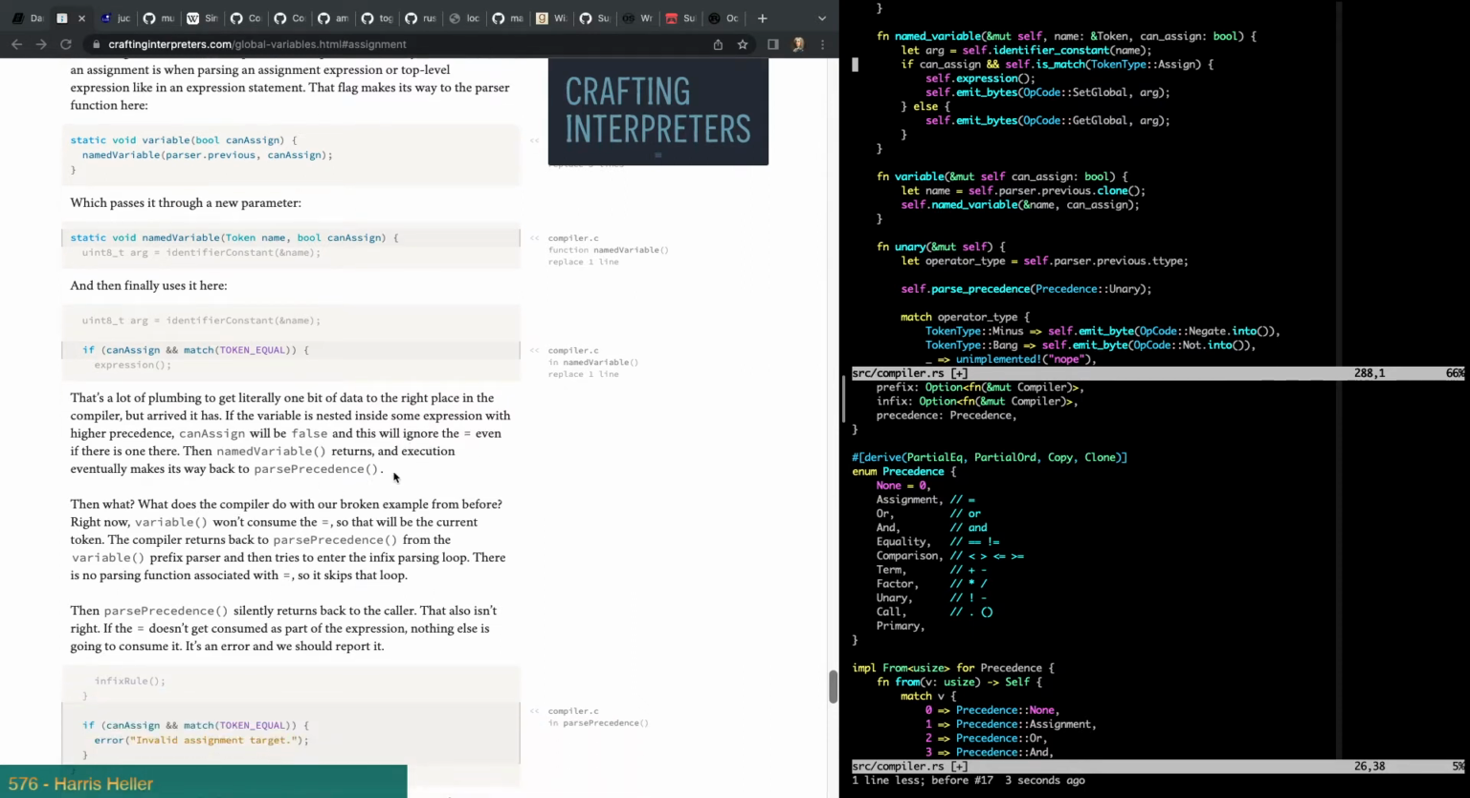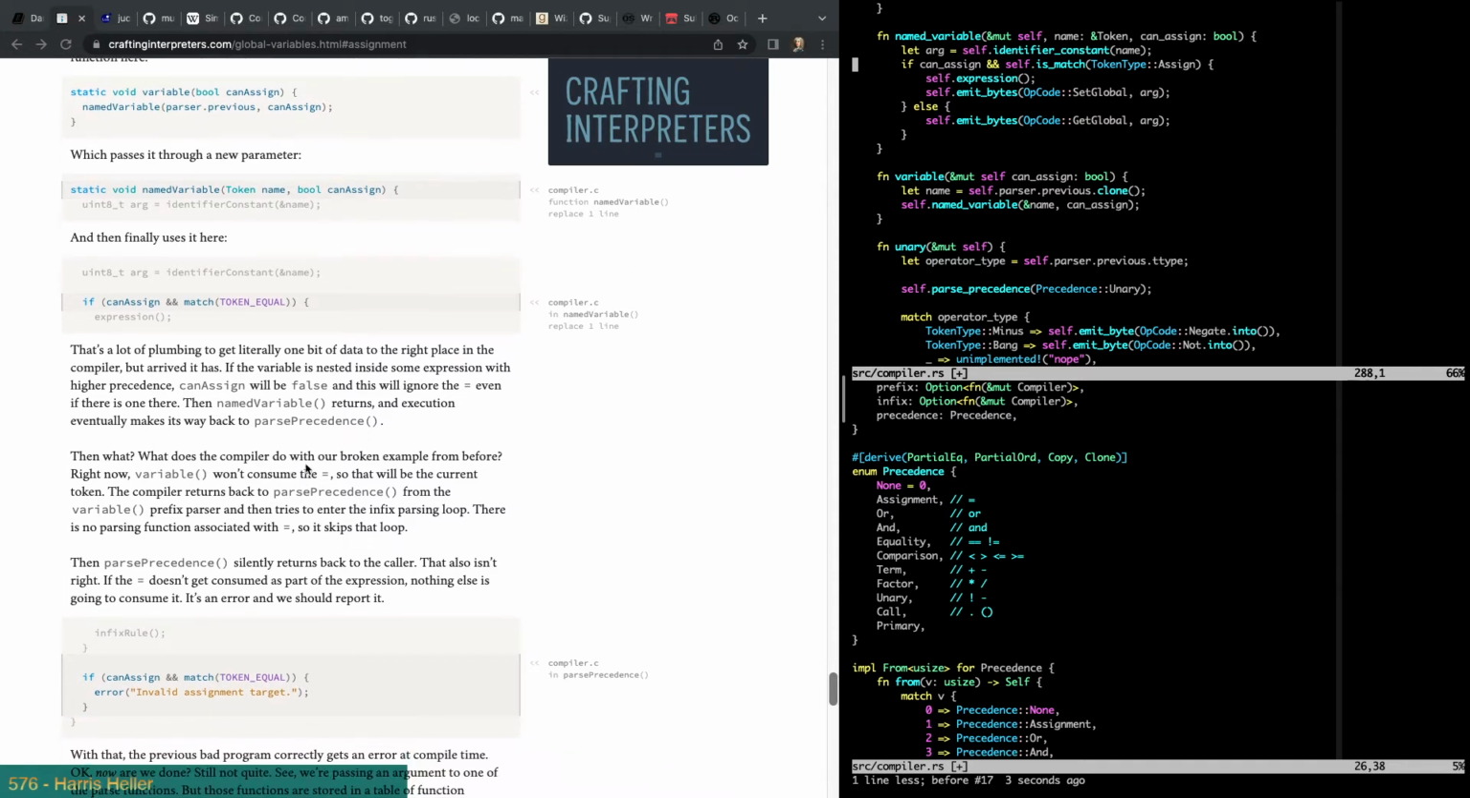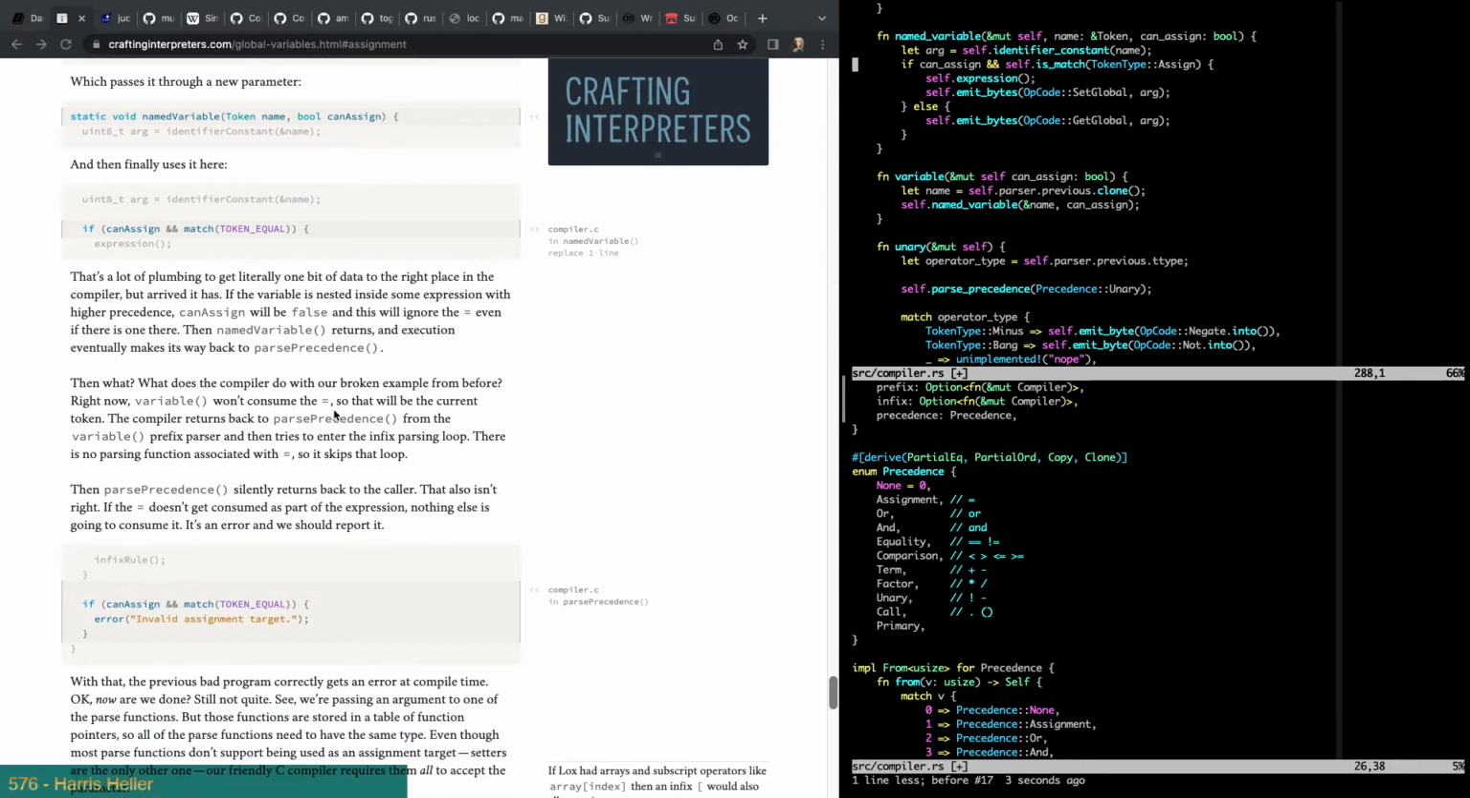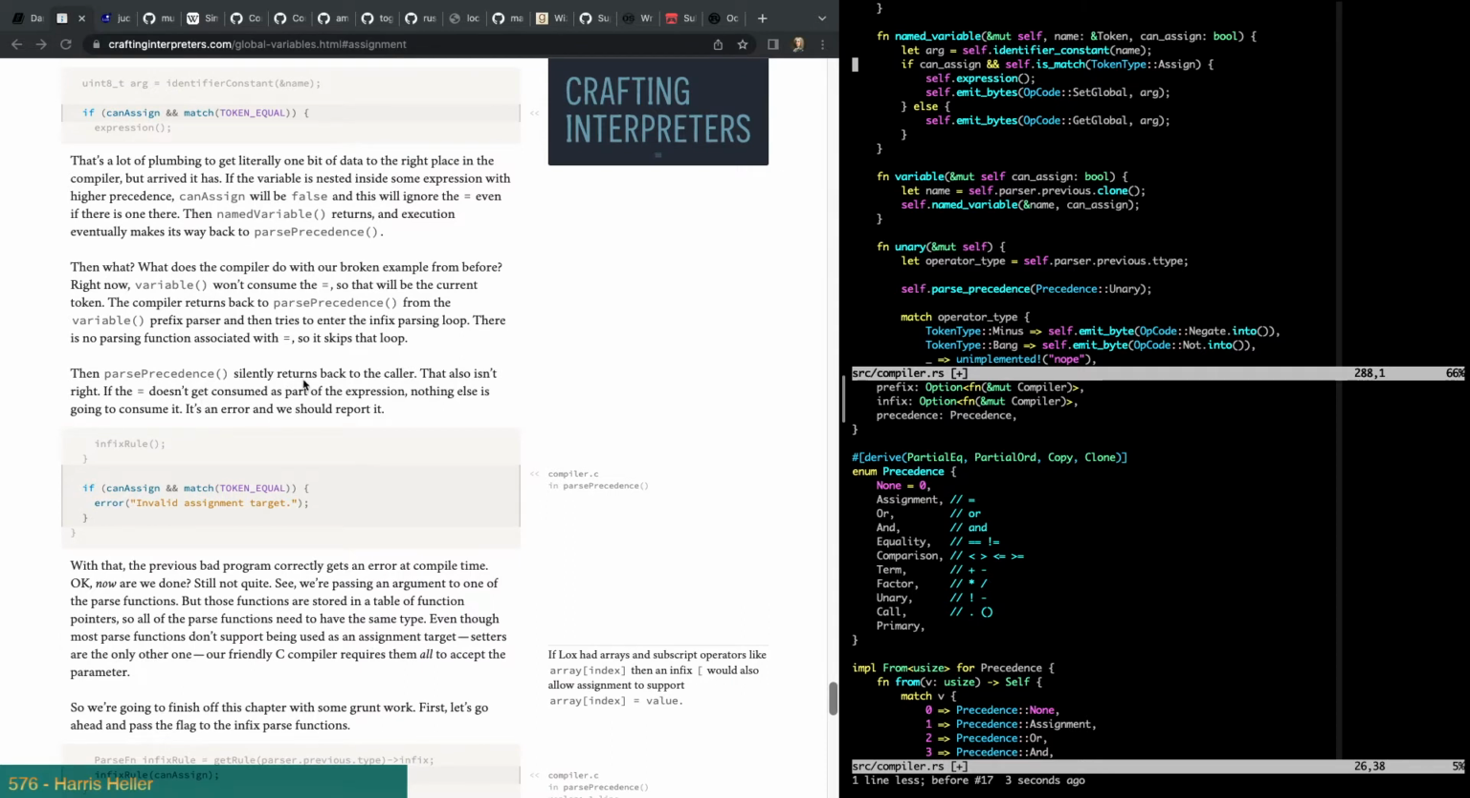The named variable returns, and execution eventually makes its way back to parse precedence. Then what? What does the compiler do with our broken example from before? Right now, variable won't consume the equal sign, so that will be the current token. The compiler returns back to parse precedence from the variable prefix parser, and then tries to enter the infix parsing loop. There is no parsing function associated with equals, so it skips that loop. Then parse precedence silently returns back to the caller. That also isn't right. If the equal sign doesn't get consumed as part of the expression, nothing else is going to consume it. It's an error, and we should report it.